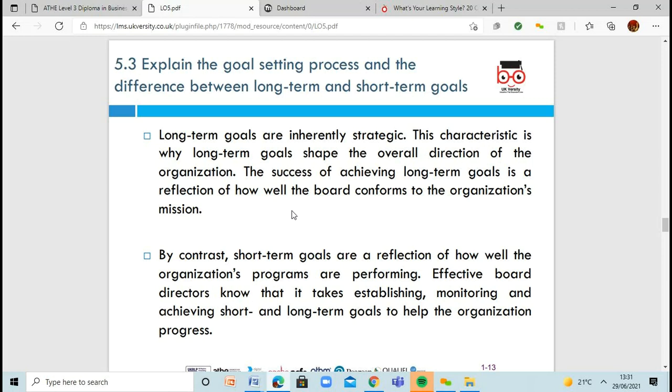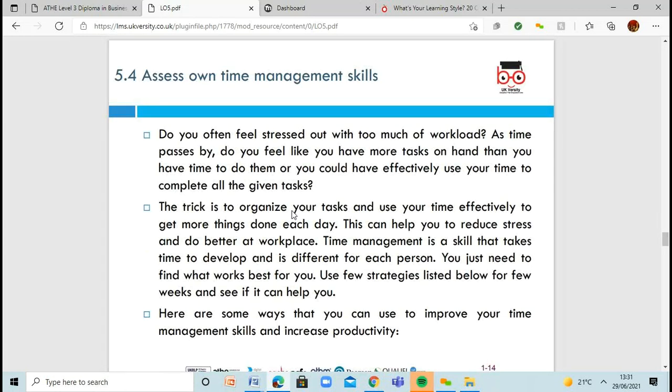Yeah. Brilliant. So 5.4, we're just going to assess your own time management skills. Now, time management is a really big thing, and it's something you're doing now as well. You've got a life, you might be working, you might have other commitments. You've got this course that you're doing, you're setting time out to come to these lessons, and then you're going to set out time to sit down and do your essays as well. So managing your time is very important.